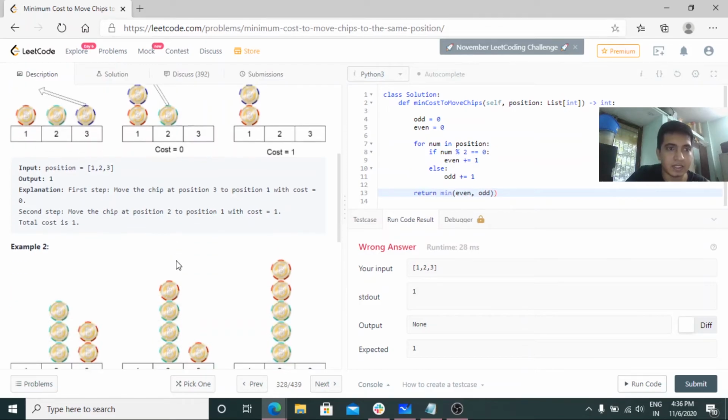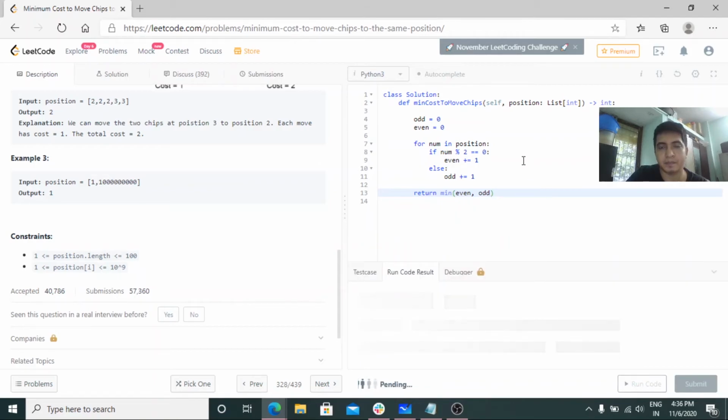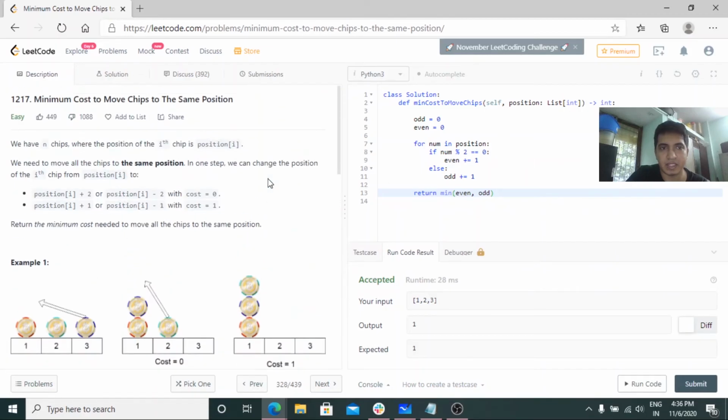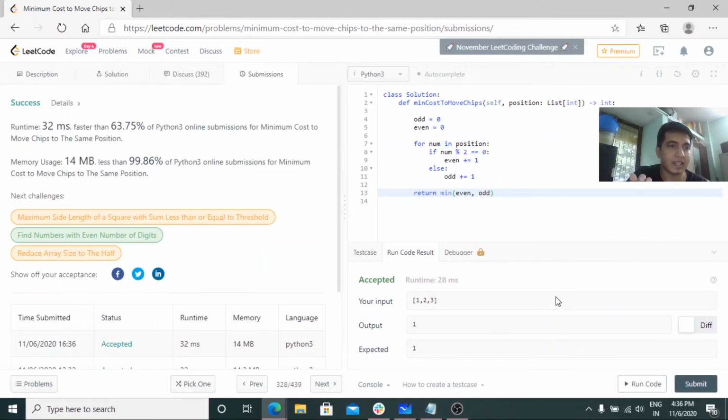First, let us check what the constraints are, if there are any. Okay, there are no such constraints. Let's run this. Nice, the test case is passed. Now let us submit this. And it works perfectly fine.